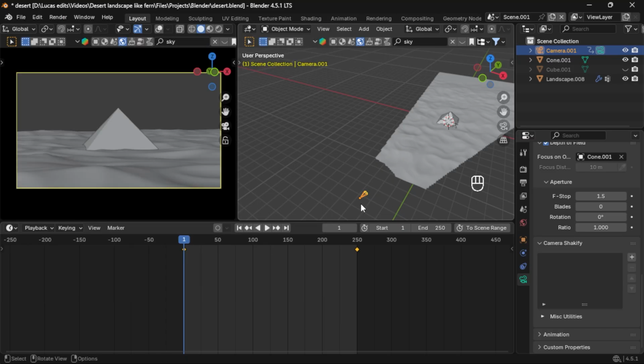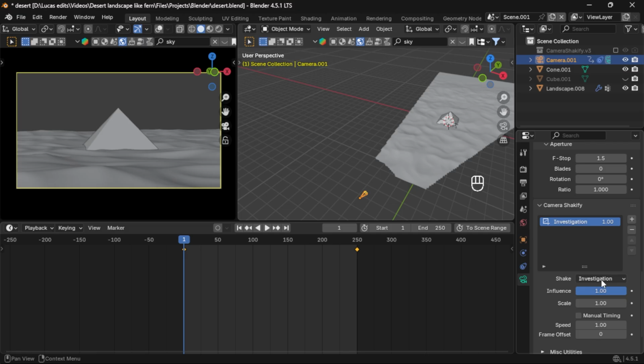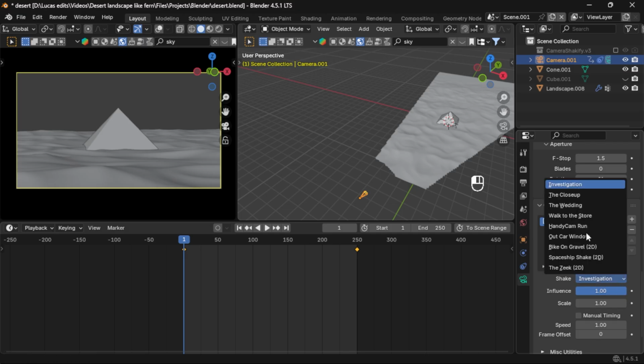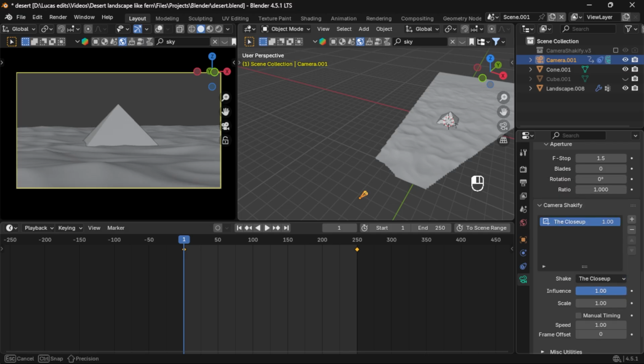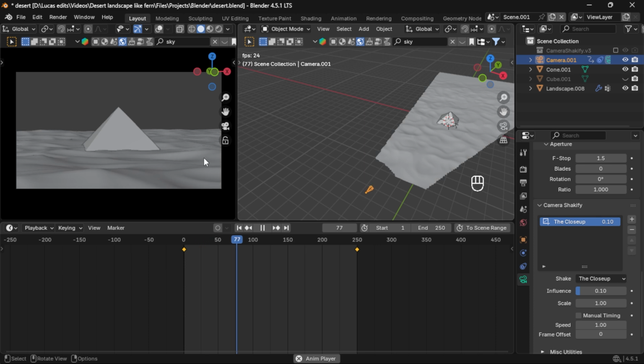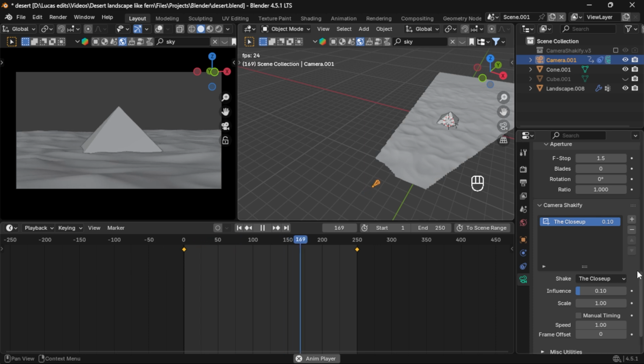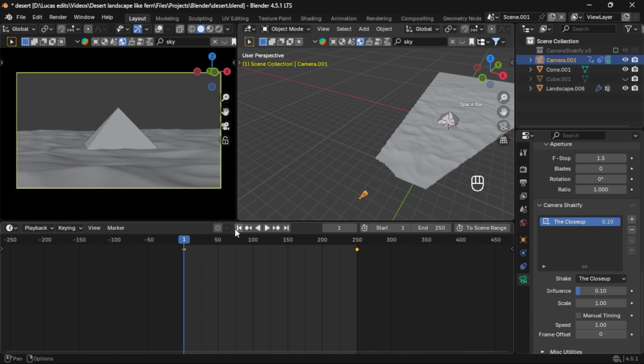But basically this allows you to have some shake to your camera, so you just have to press here the plus icon and you have some presets. In my case, I'm going to select the close-up, and now I'm going to reduce the influence because right now it moves a lot, so I'm just going to reduce the influence to 0.1, and now I will have this zoom in with a little bit of shake to it. It looks good.